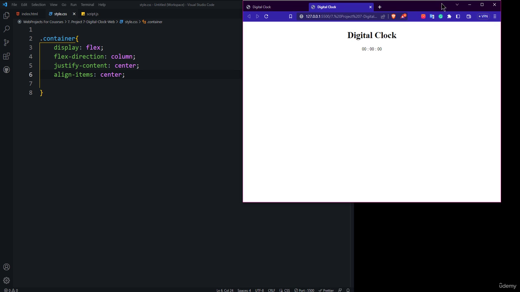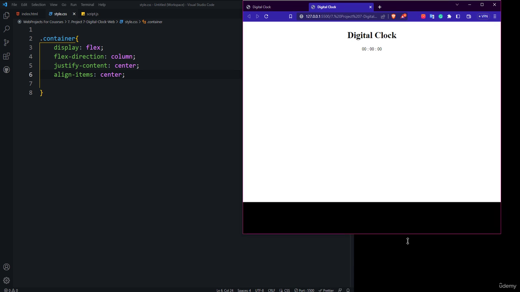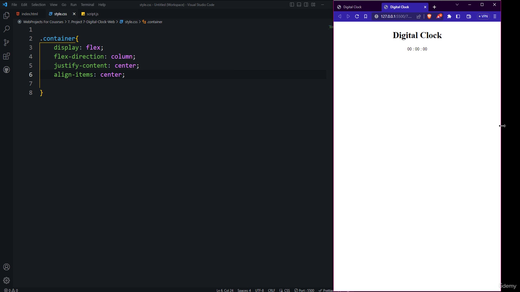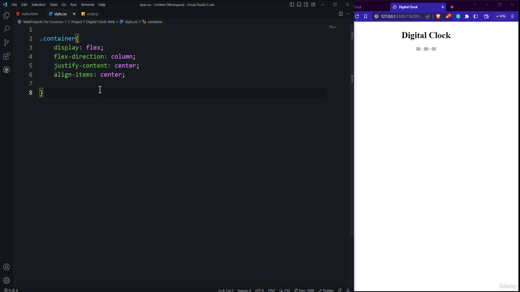Where is our window? This is the window. I actually forgot to resize it again. So I'm going to resize it so that you can see the code output while I'm typing inside the CSS part. Okay, and next property, we need to specify the height.